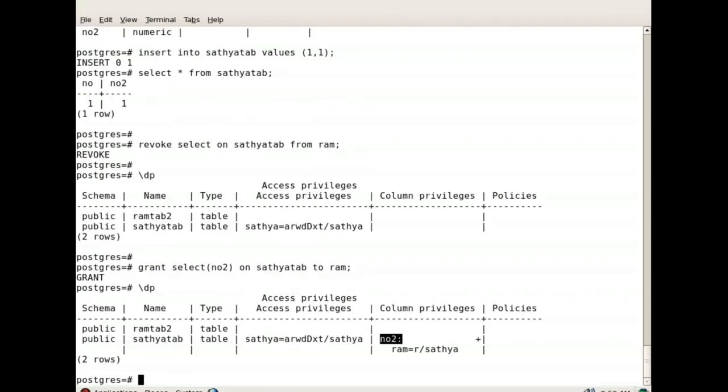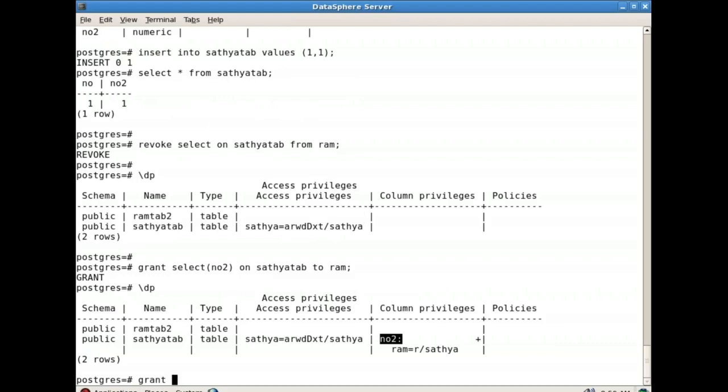Now similar to that, we can also grant insert number 2 on.